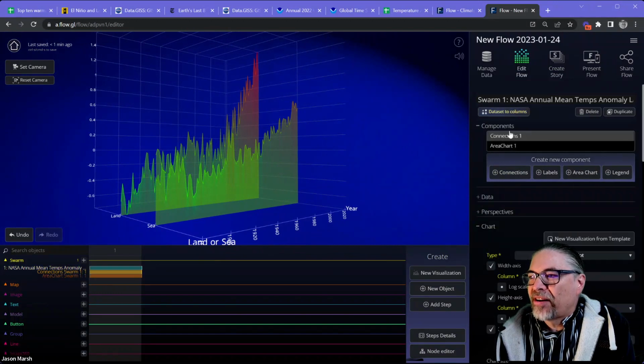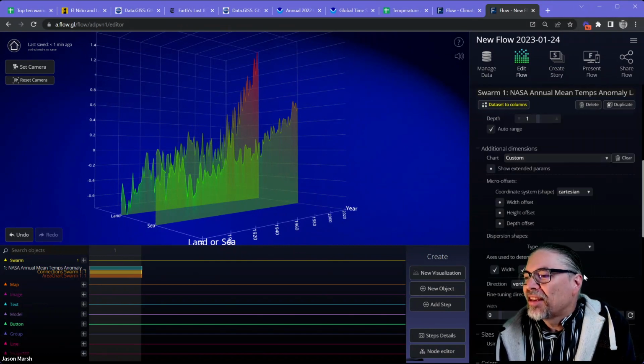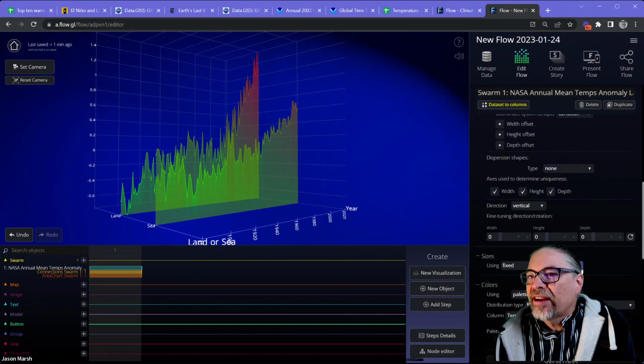Notice what I'm doing here. I'm creating a swarm, and I'm creating these different components. Remember, swarm is the main visualization type. It actually just says there's a bunch of dots in 3D space, and where should they go? In fact, I can even show you the dots here using the sizes column.